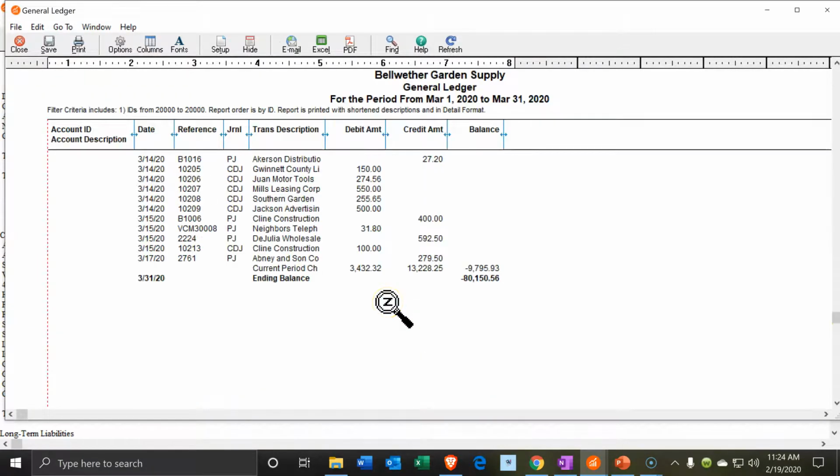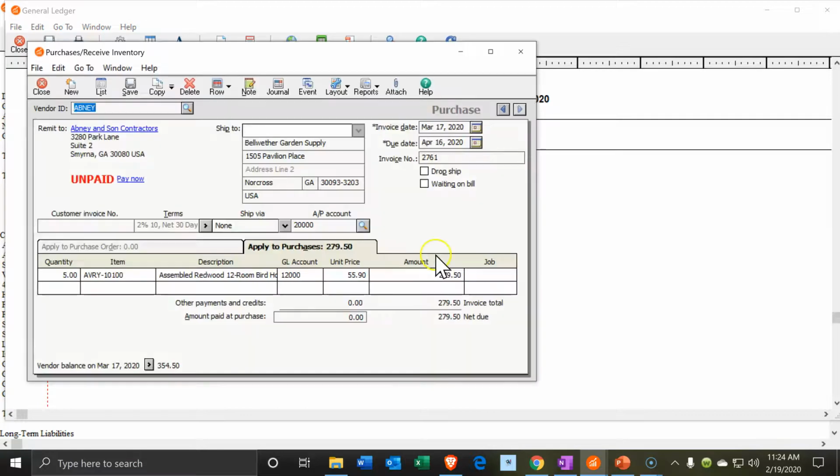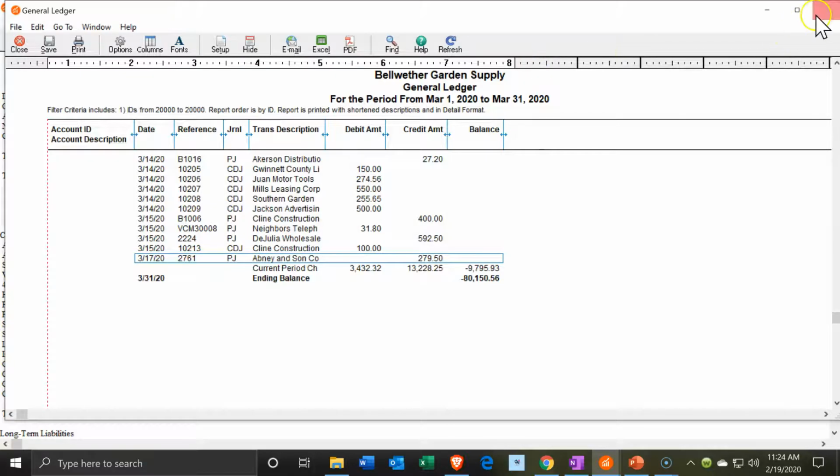So if I go all the way down to the bottom here, we had our transaction. I believe this is the one on 3/17. And note, of course, you can drill down on that by double clicking it as well. And there is our bill showing as unpaid. So I'm going to close this back up.